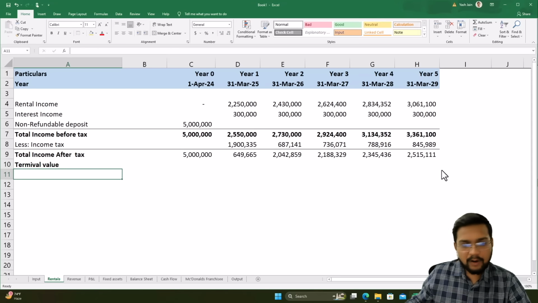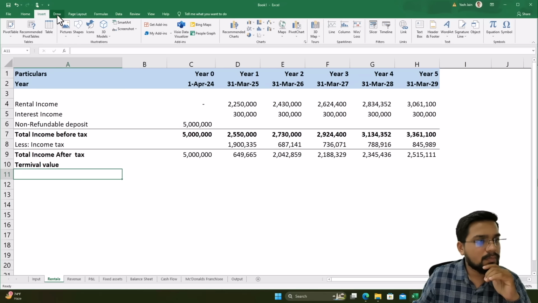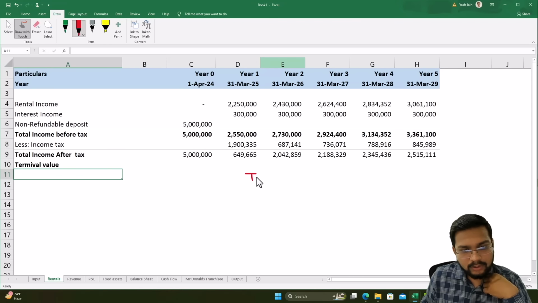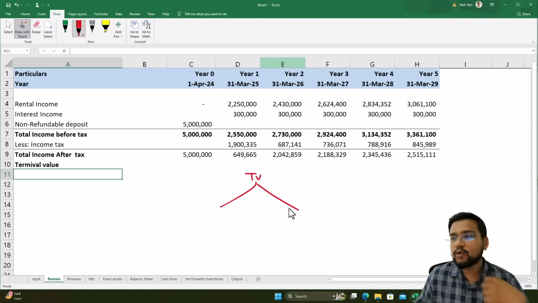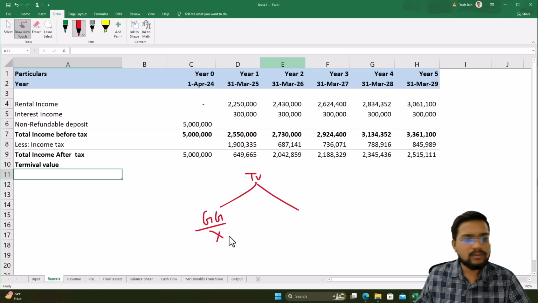Now let's learn about the ways to calculate terminal value. Terminal value can be calculated using two broad methods. One is the Gordon growth model. We are not concerned with this right now. Later down the line, we'll learn about it. Another one is exit multiple.